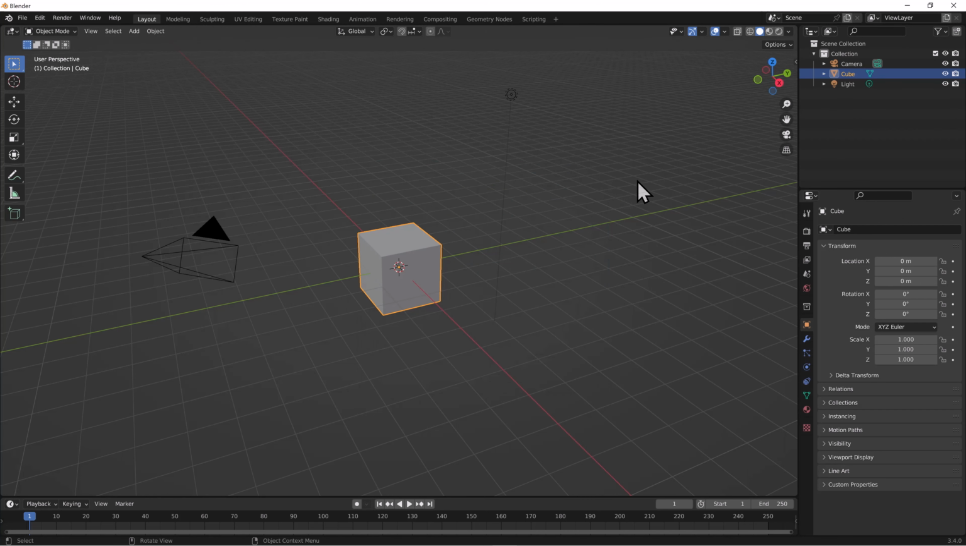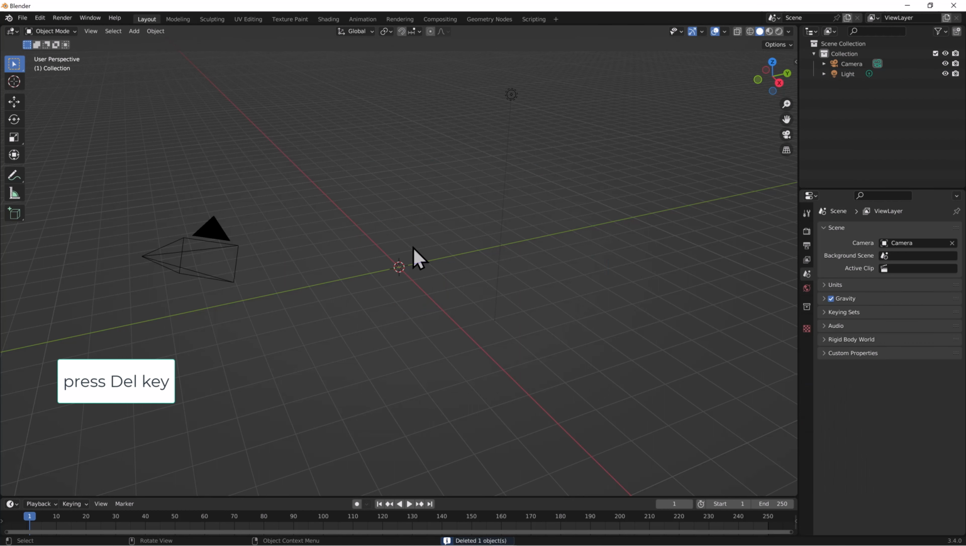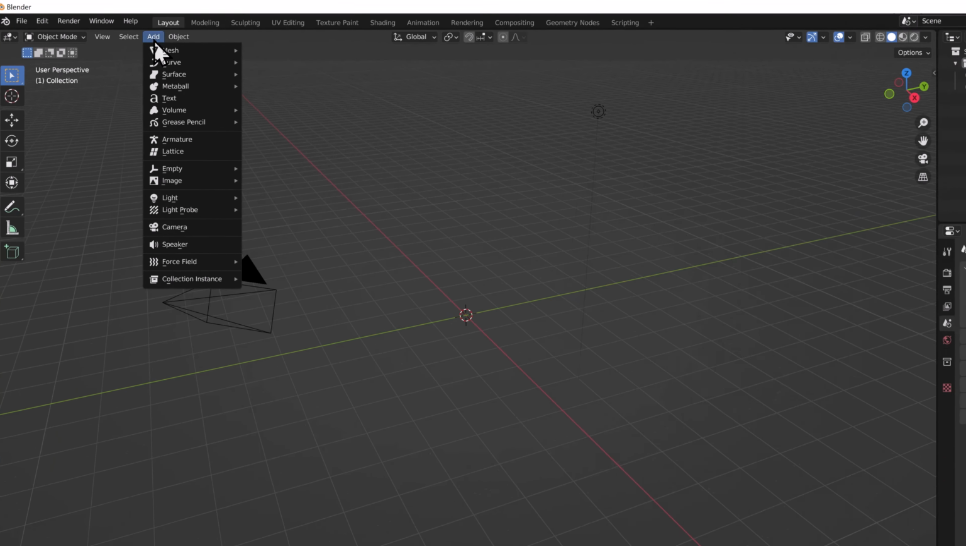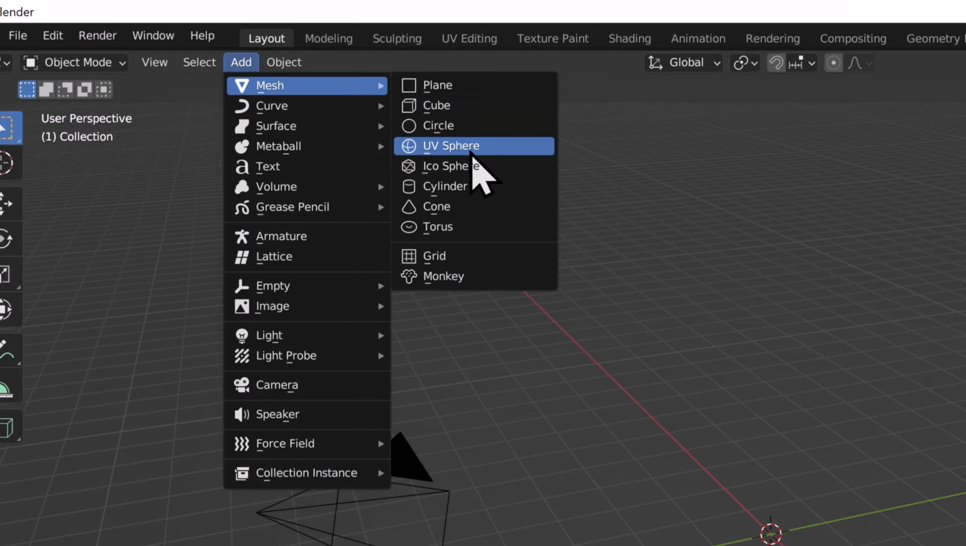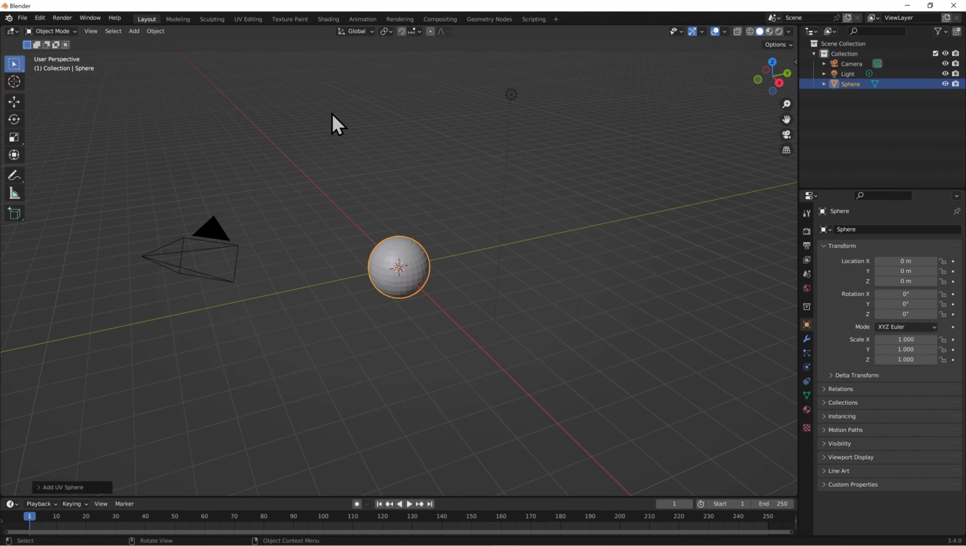Click off the splash screen, click on the default cube, and press the delete key. Some people prefer to press the letter X. Go up to Add, Mesh, and UV Sphere. I'm going to move it along the X-axis. I could go over to the location on the right and just type in the number 4. I'm going to try a different way.